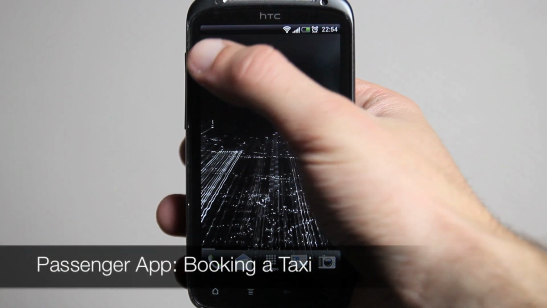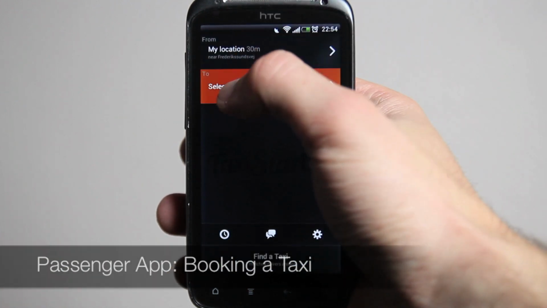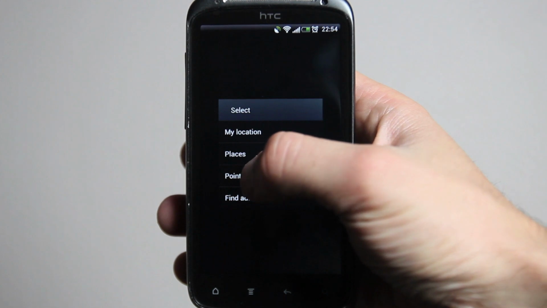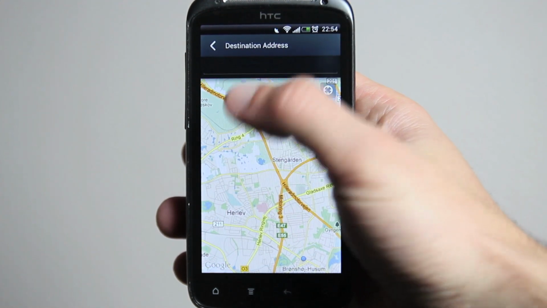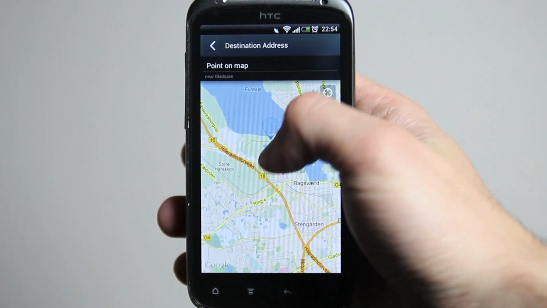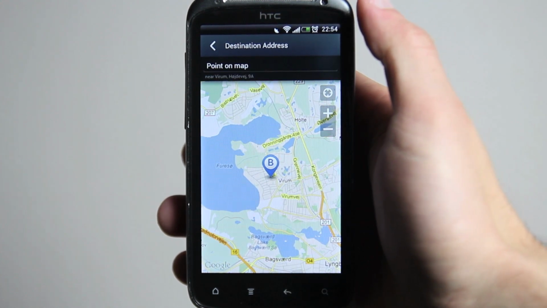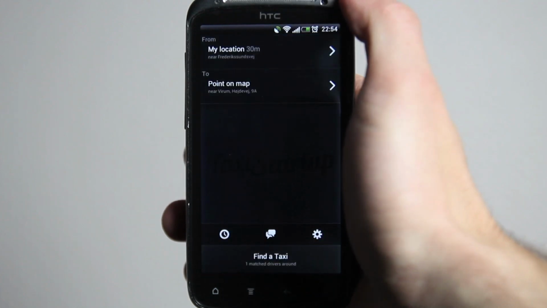Let's see how we can book a taxi from the passenger app. Once you start the application, it will find your exact position and set it as your start point. There are several ways to select your destination. Let's point it on the map. As you drag the pin, the application instantly recognizes the address.